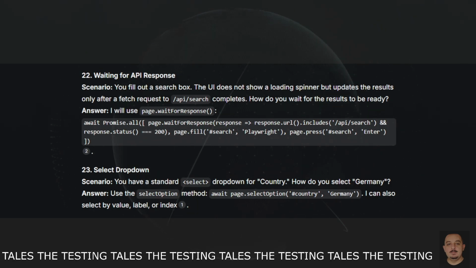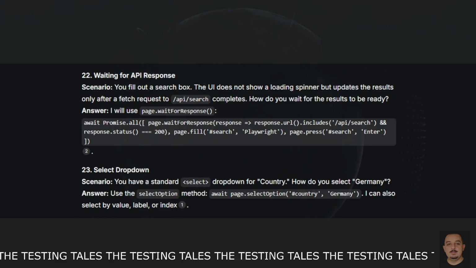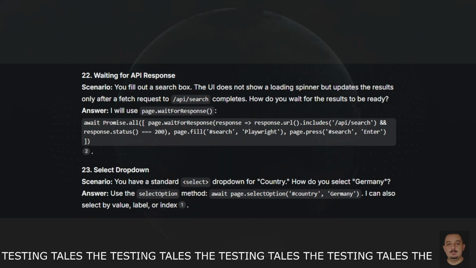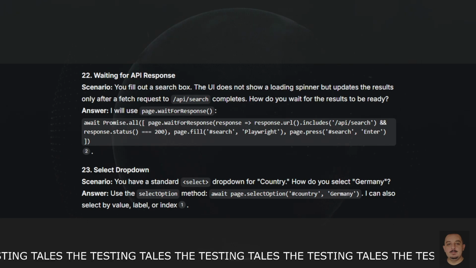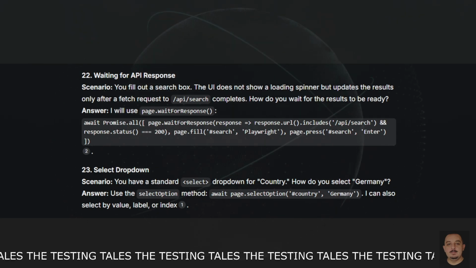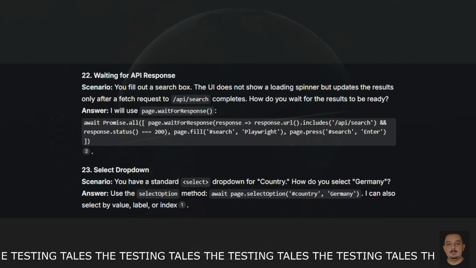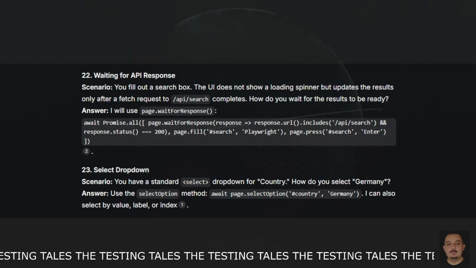Select dropdown scenario. You have a standard select dropdown for country. How do you select Germany? Use the selectOption method. await page.selectOption country, Germany. I can also select by value, label, or index.